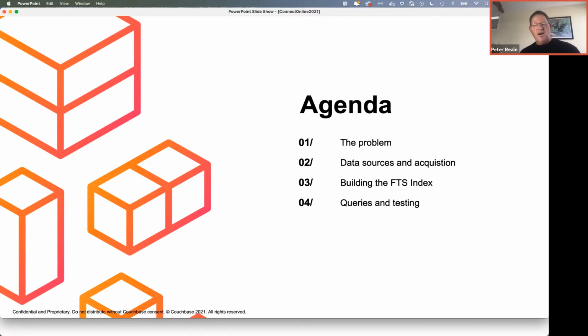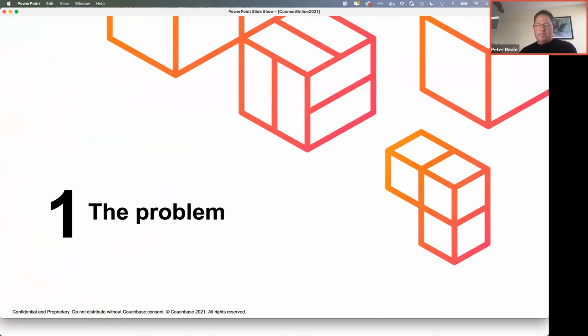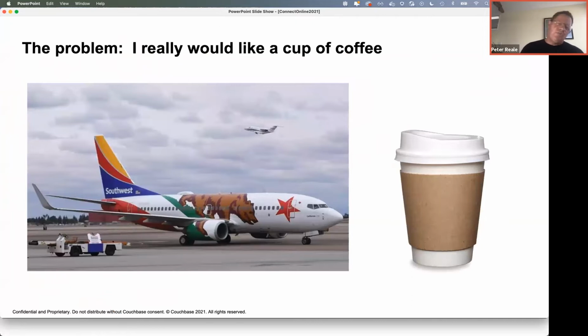So away we go. The problem here is that I really would like a cup of coffee. I just landed at LAX. I've got my little application, and I wish it would tell me where I could find a cup of coffee. And you know, my favorite coffee chain, let's call it Ishmael's, doesn't necessarily have a very good app to tell me where to find my coffee.